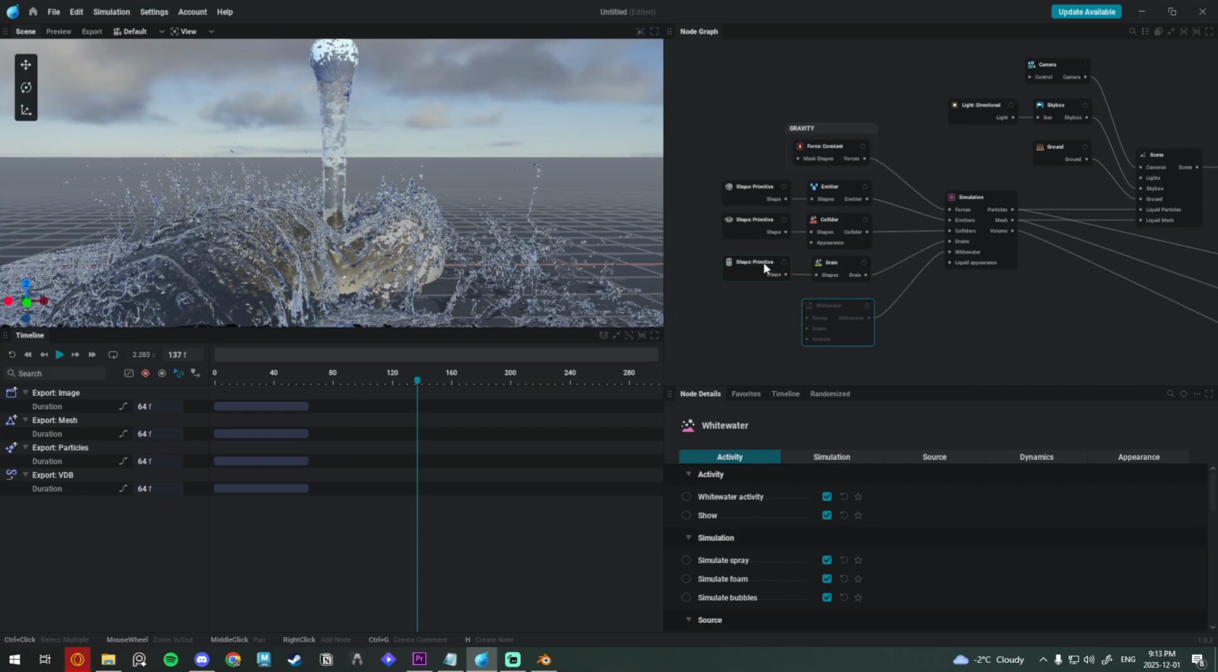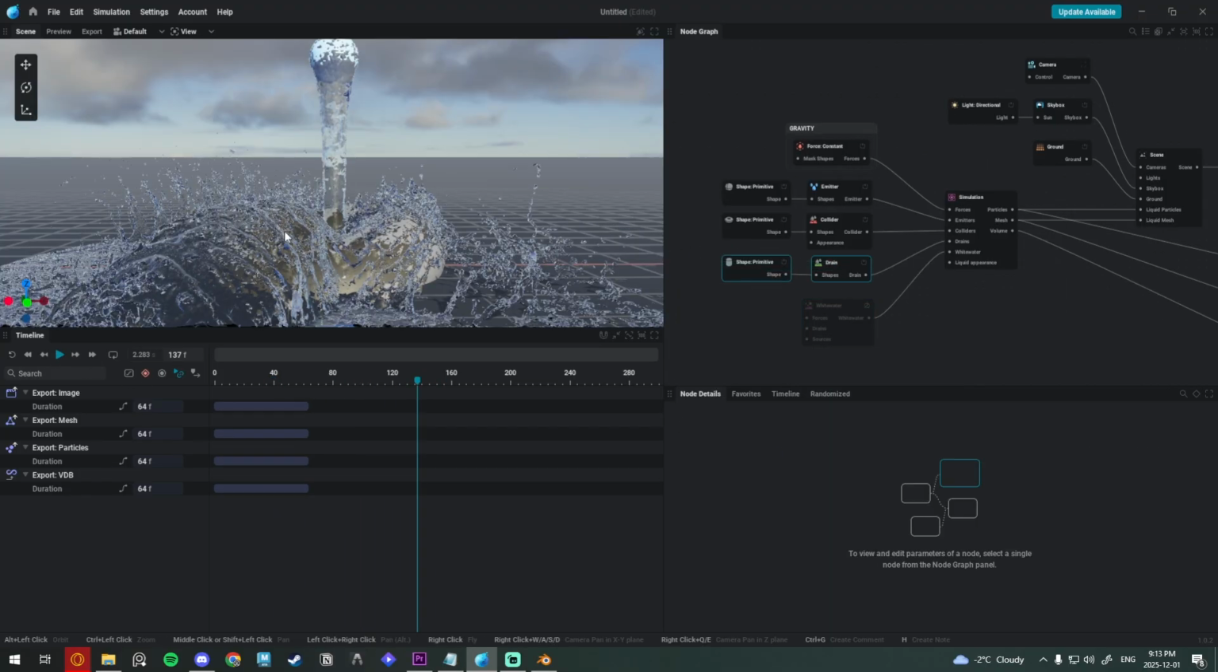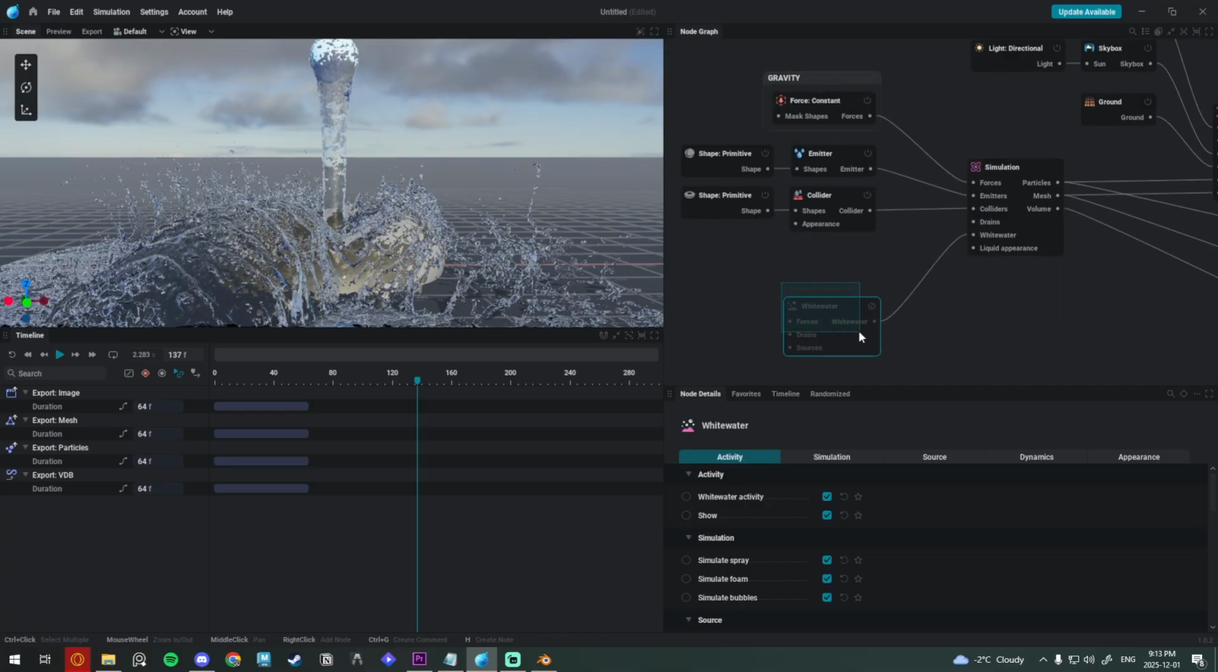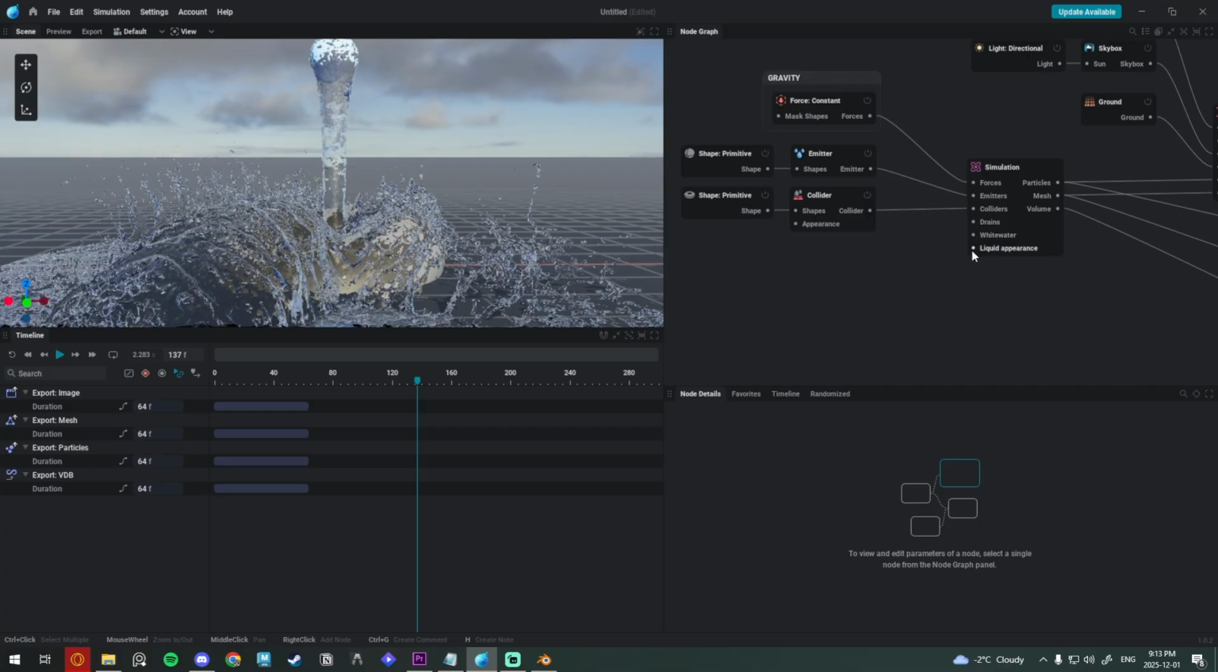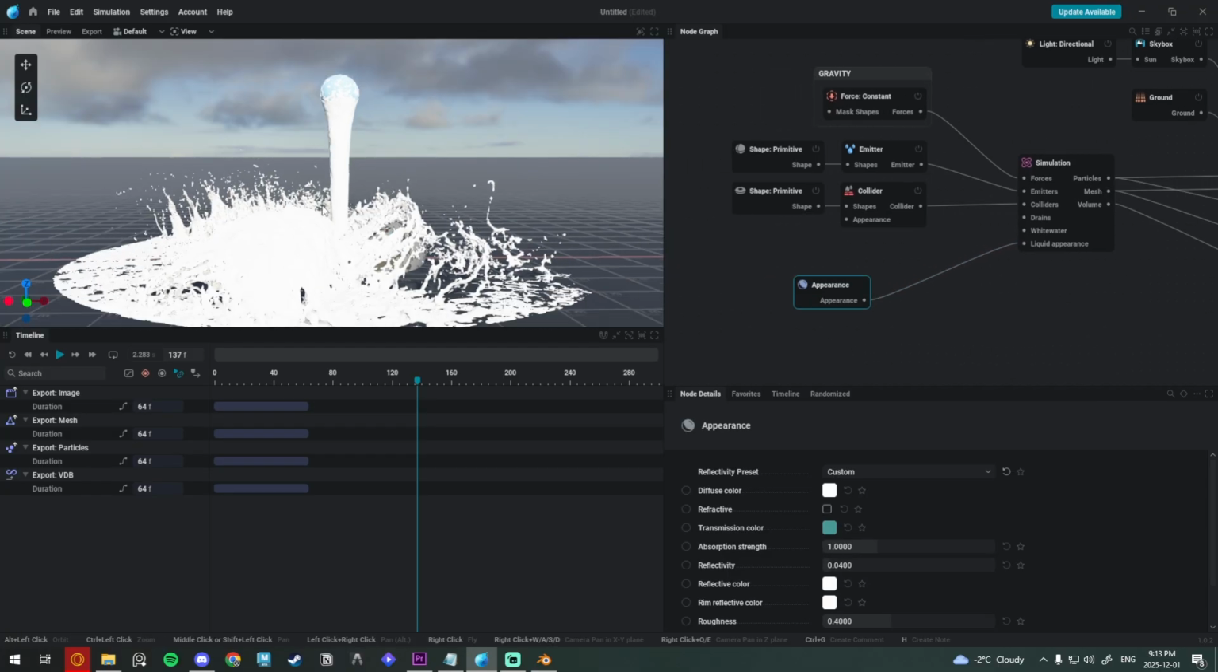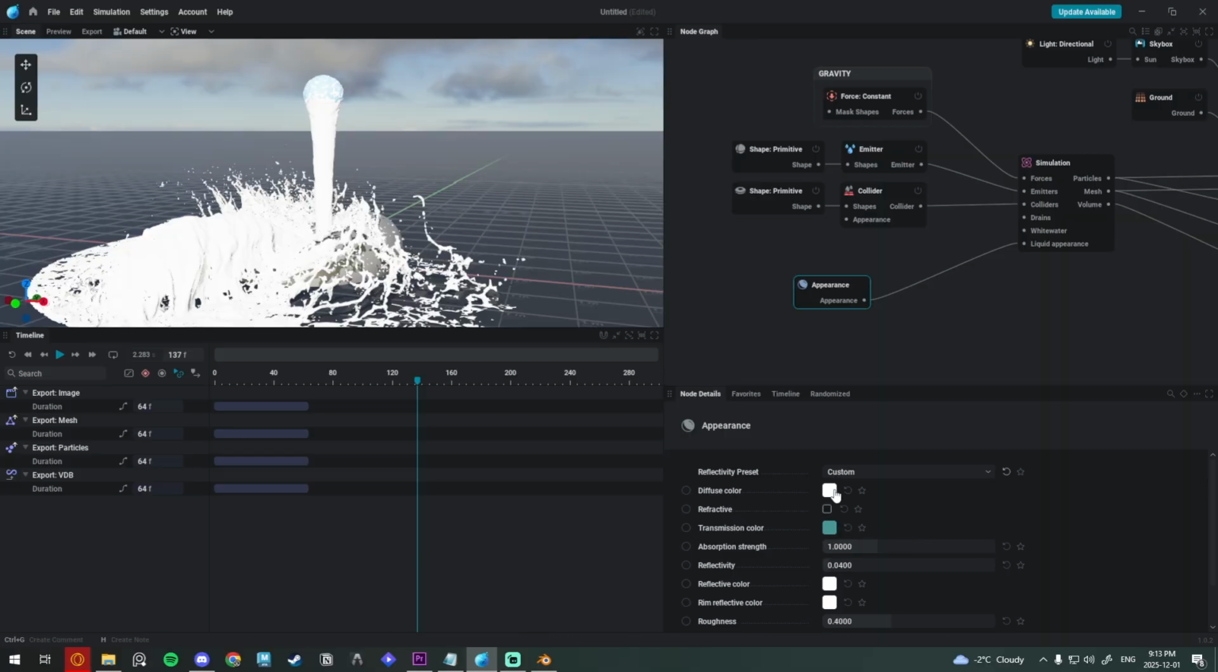A couple things I forgot to mention is the texture for the blood inside of liquid gen. What you want to do is delete this white water as well, and for liquid appearance, drag out and just click appearance, and just like that you'll have a different texture on here.